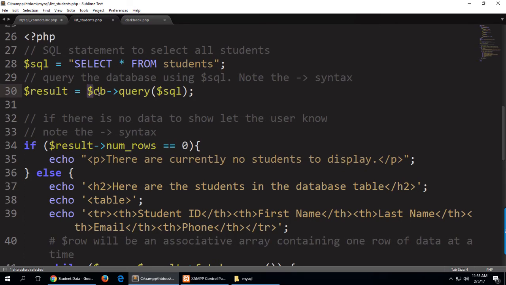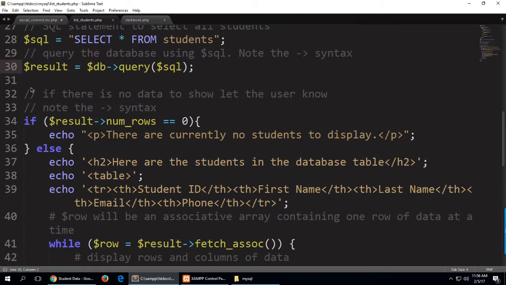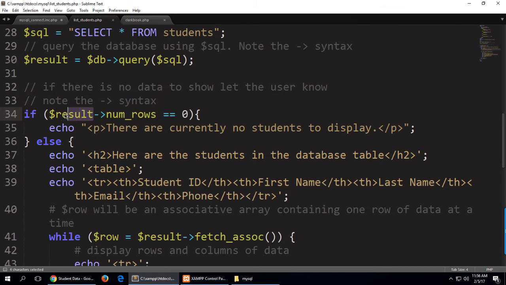We then take our database connection here that we established when we included the MySQL connect.inc.php file, and we're saying call its query method with the SQL from line 28. So we're saying, hey database, go and select everything, all columns from the table students, and assign that to $_result. Okay, so we then can ask the result on line 34, hey, you have a property called num_rows.